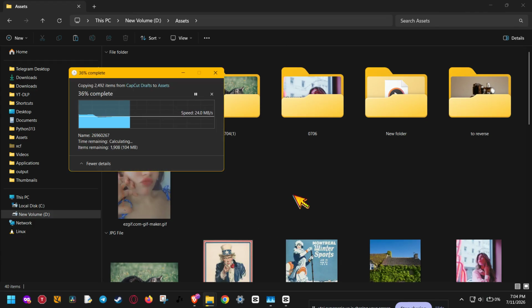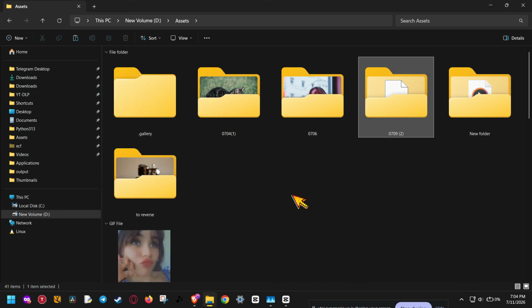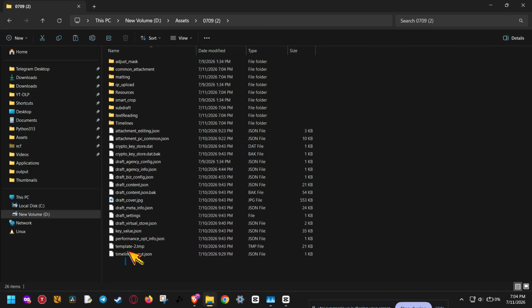If you ever want to reuse this folder later, you can copy it back to the default save location for CapCut project folders. After that, restart CapCut and the project should appear in the project list again. That makes it easy to move between devices or restore old work without rebuilding everything from scratch.